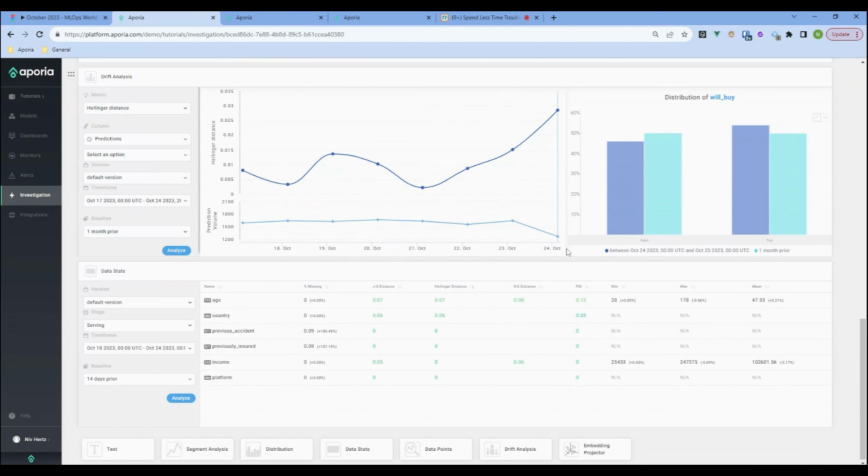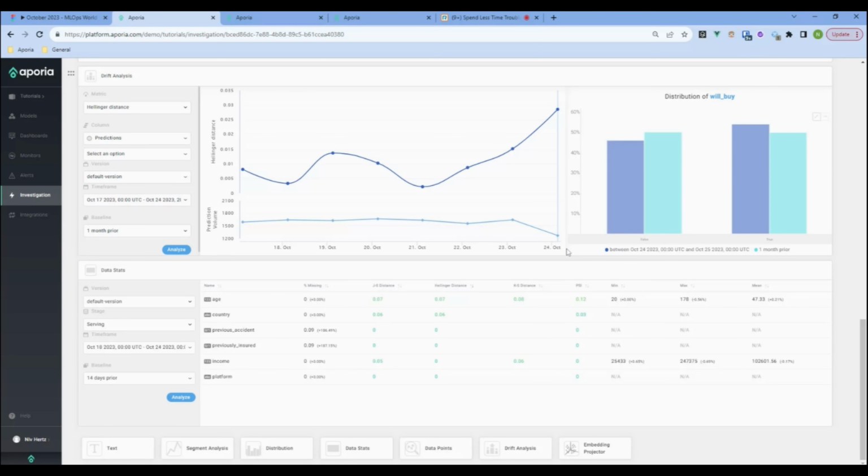And then we also look at the other features. The other features I have are age, country, previous accident, income, and platform. Here again, I don't see any feature that's very much drifted. Distances are pretty small. I look at the minimum and maximum. Again, not a lot of difference. What I do see here is that there are some missing values in previous accident and previously insured, which may be interesting.